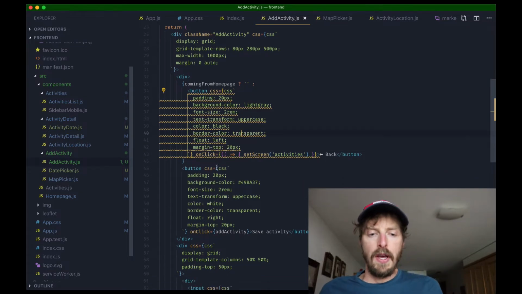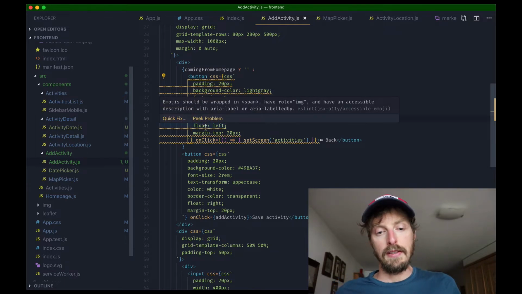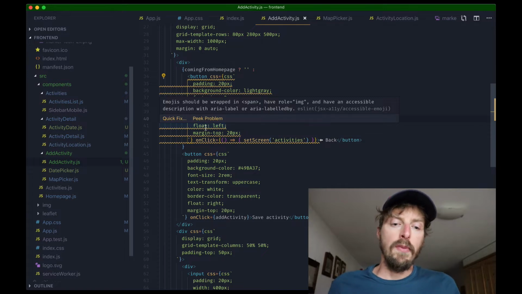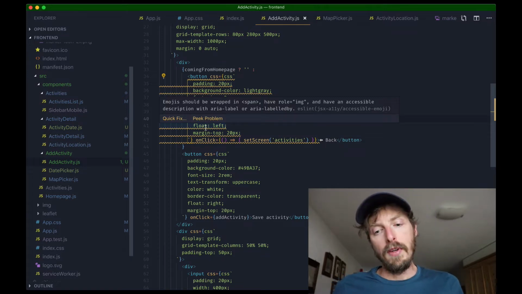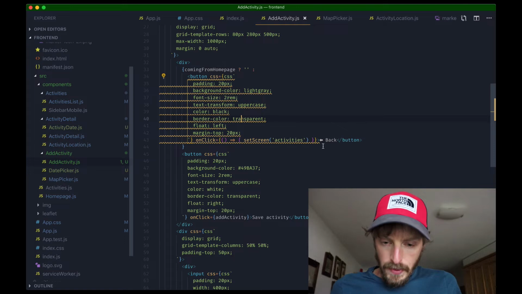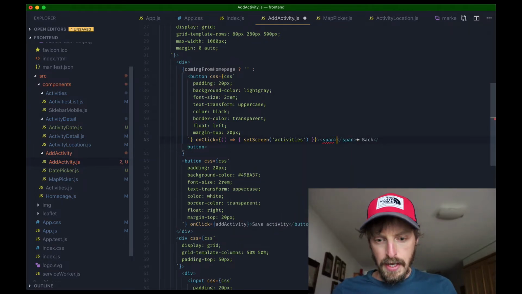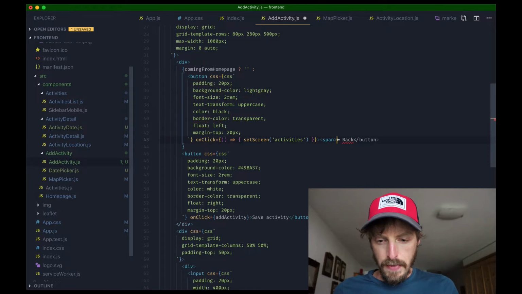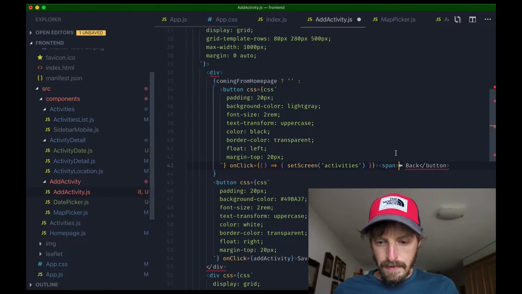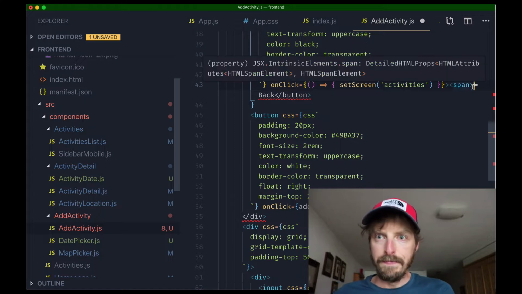Yes. So the nice thing is that VS Code automatically tells me there is a problem. Emojis should be wrapped in span and have role image img and have an accessible description with ARIA label. So the emoji is here, and so I'm going to add a span element. So the span also has a closing tag. Now as you can see, let me make this bigger. I can see the emoji here.